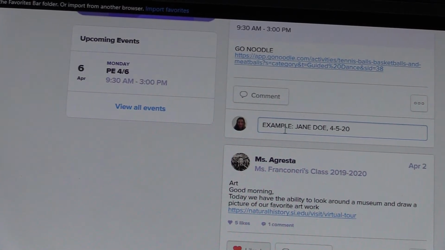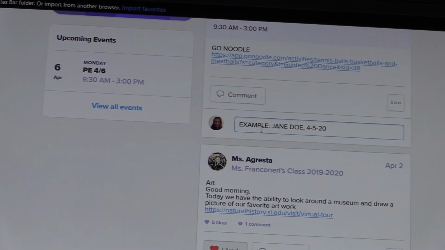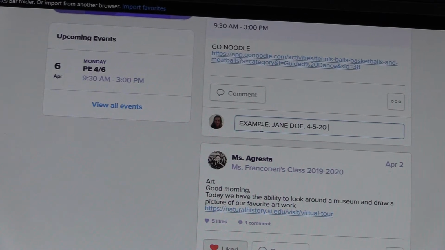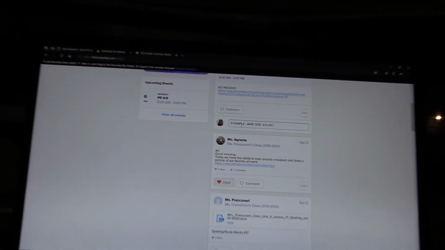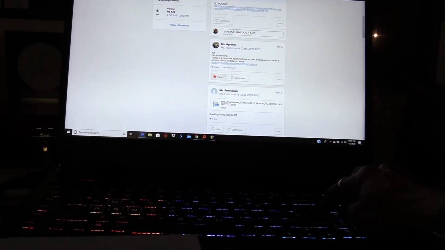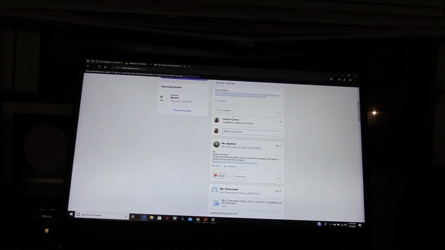You see what I typed right there? It says example Jane Doe 4/5/20. And after that, you just click enter like this. You just can't see my enter key. Let me zoom back out. Sorry for all the extras on here. Where my finger is, that's my enter key. So once I click that, here's what's going to happen. Boom, my comment is submitted.